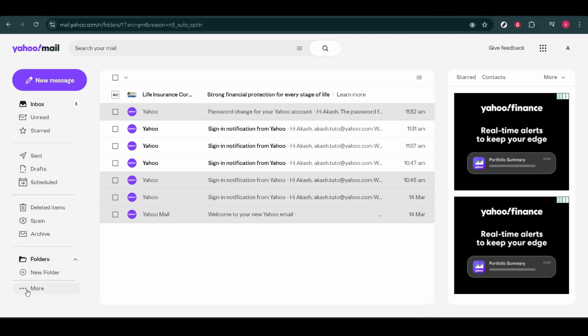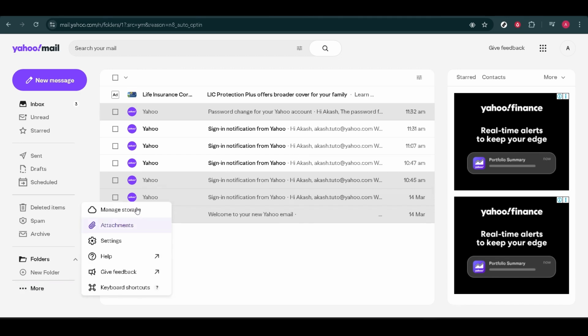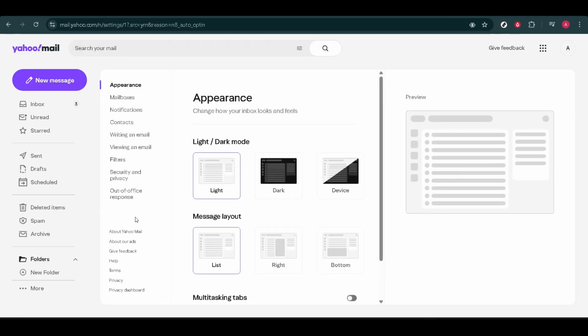Next, scroll down slightly and click on the option labeled More. This will expand additional options for managing your Yahoo Mail account. After clicking More, look for the Settings option and click on it. This will open the Yahoo Mail settings page where you can manage your account preferences and connected mailboxes.